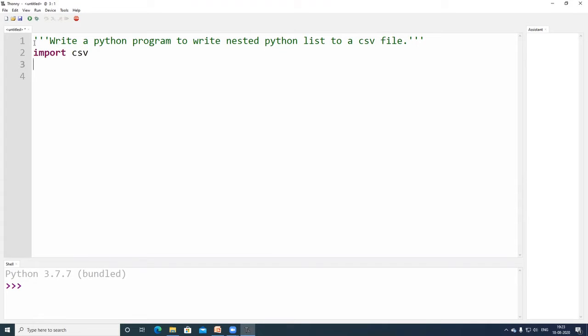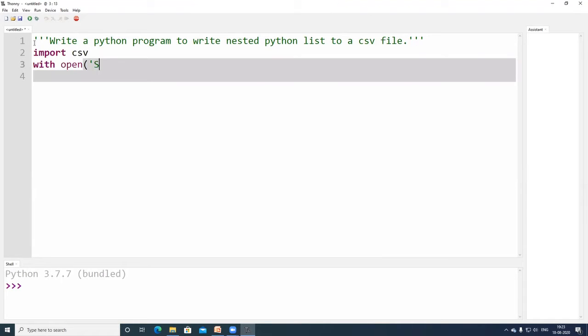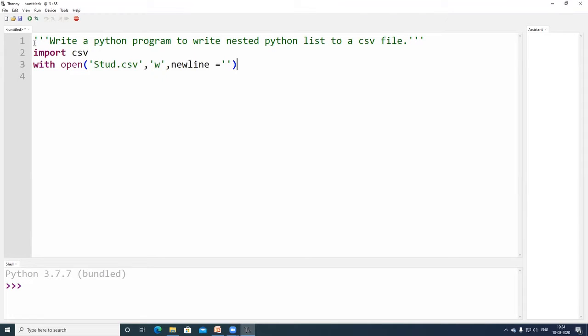We have to open a file for writing with open, stud.csv. I am trying to write the students' information. The mode for opening the file is writing, I have to mention it. And one more thing I have to give, that is newline equal to an empty string, in order to avoid the blank lines, as csv_write. Since I'm going to write, I'm going to have the handler as csv_write.